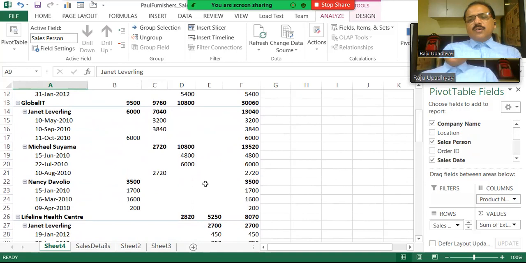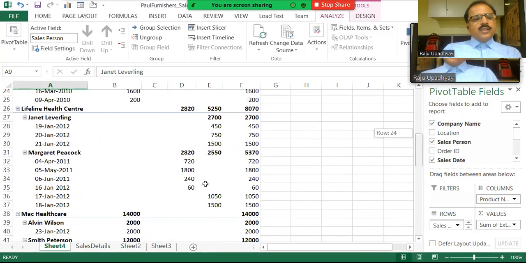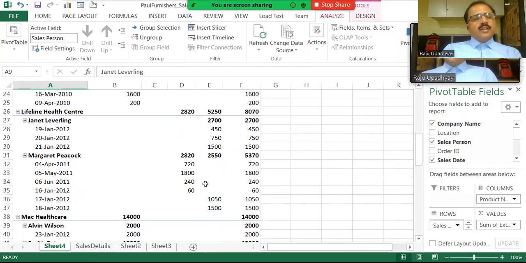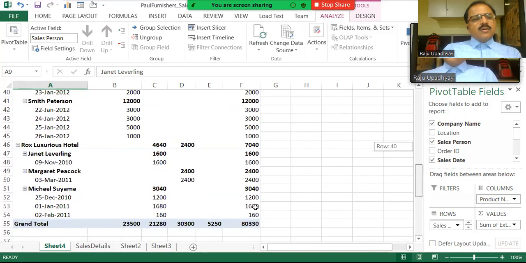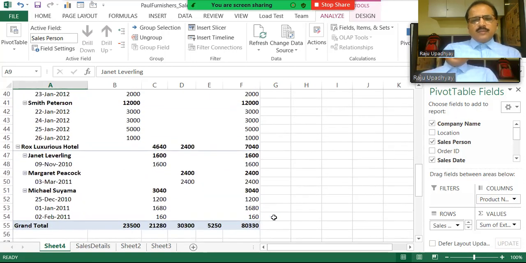There is another company called Lifeline Health Center. Within this, we have only 2 salespersons, Janet Clavering and Margaret Peacock. They have done the sales on different days. Likewise, we have the detail of Mac Healthcare as well as Rock's Luxury Hotel. And at the end, we have the same grand total.